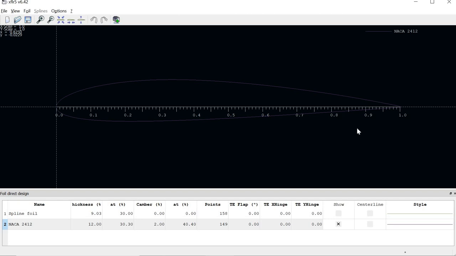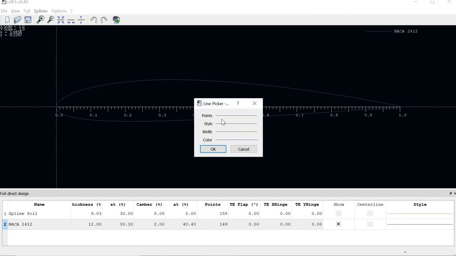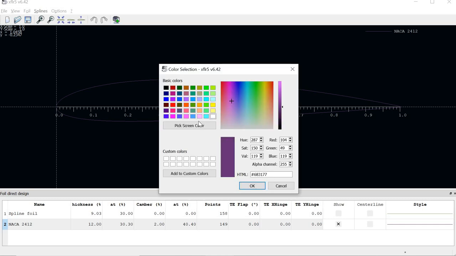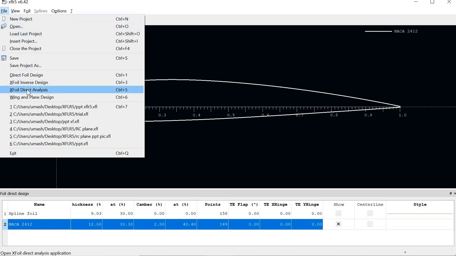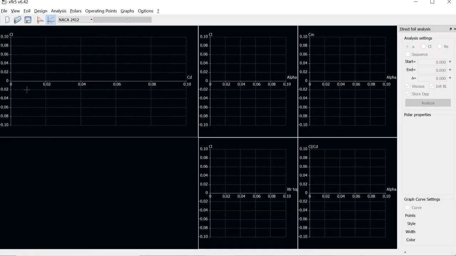So this is our airfoil. Here under style you can select points, style, width and color. Let us increase the width and change the color to white. Click on OK. So now let us do the analysis. File, Xfoil Direct Analysis. So this is the graph.